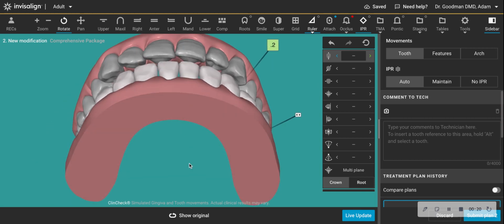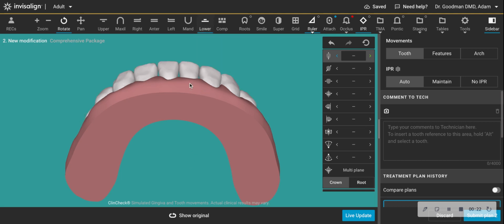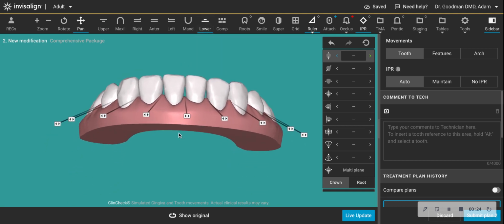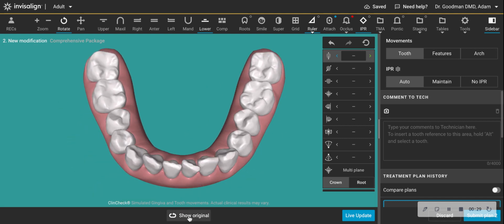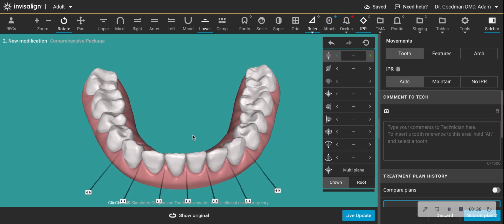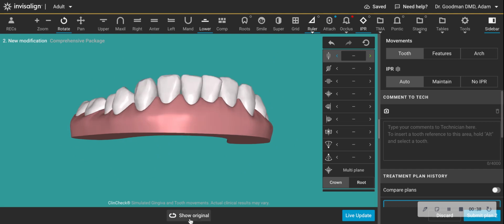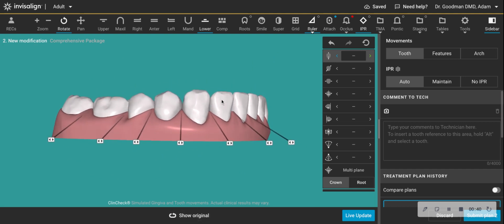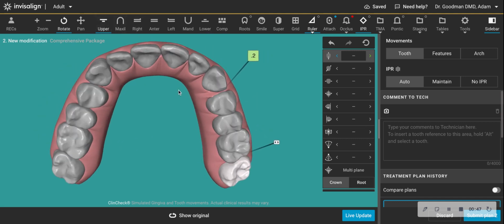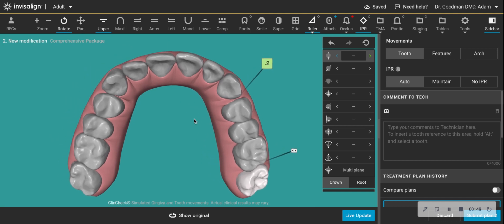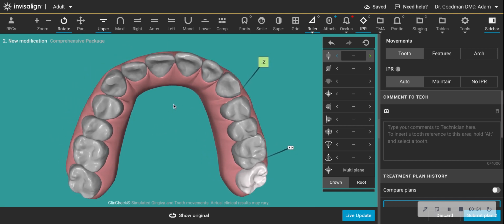I set it in the mode where I can show a quick modification. The lower arch is crowded like so. So you see this retroclination of the teeth and crowding, and there's also a curve of SPE, which you can see being leveled on the screen here. The upper arch has moderate crowding, and for now, I have set those teeth so that they can't be moved. That's why you see them darker.